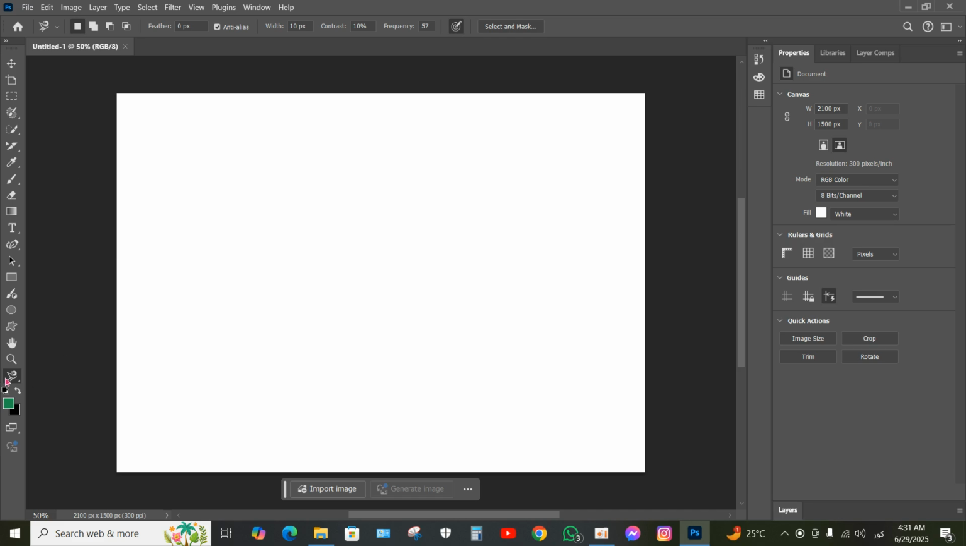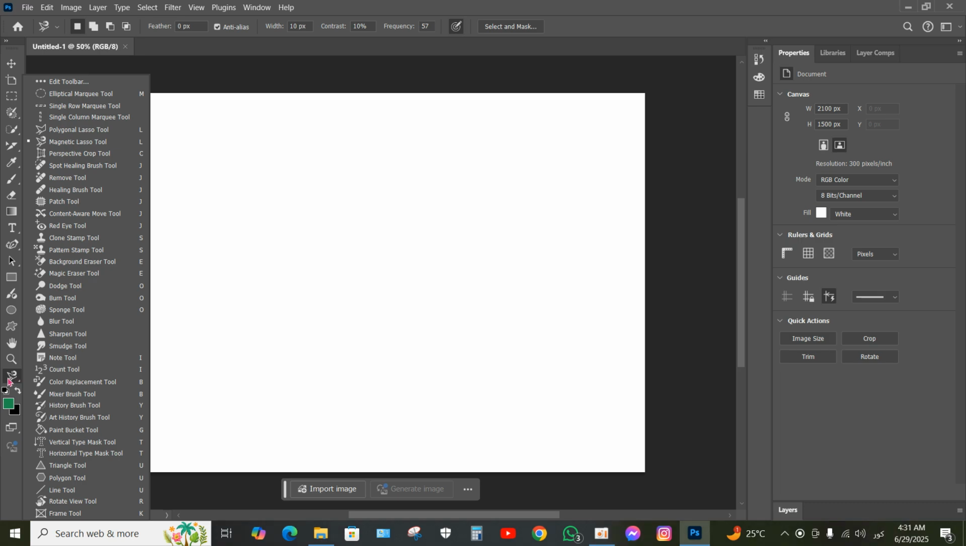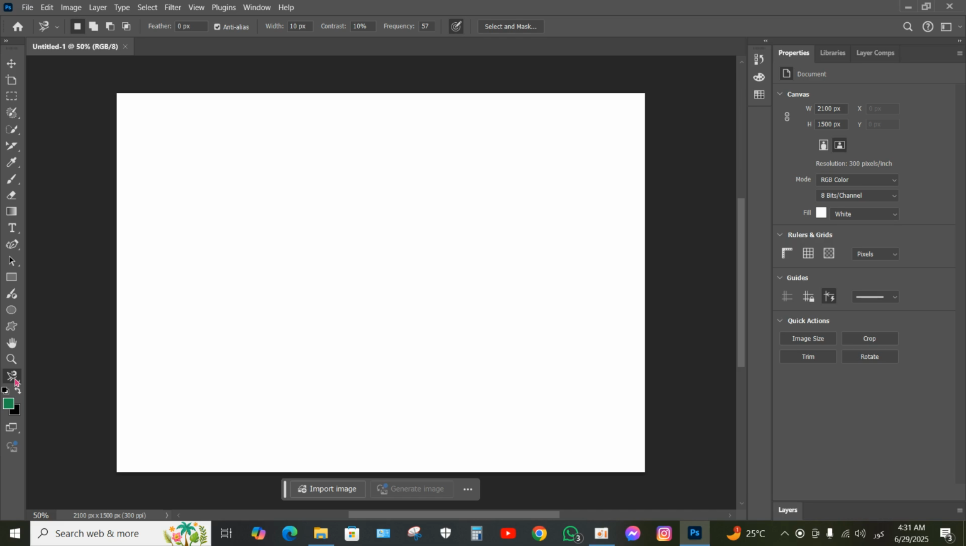So you can click and hold, and you can see other tools for using in your project, for example.